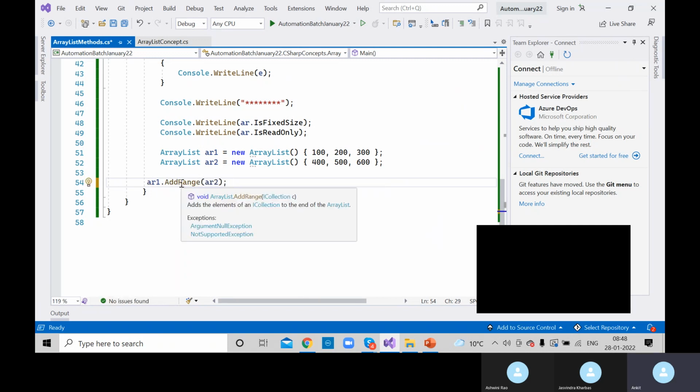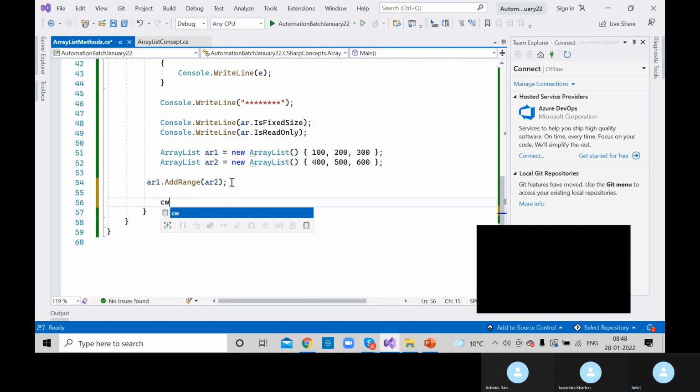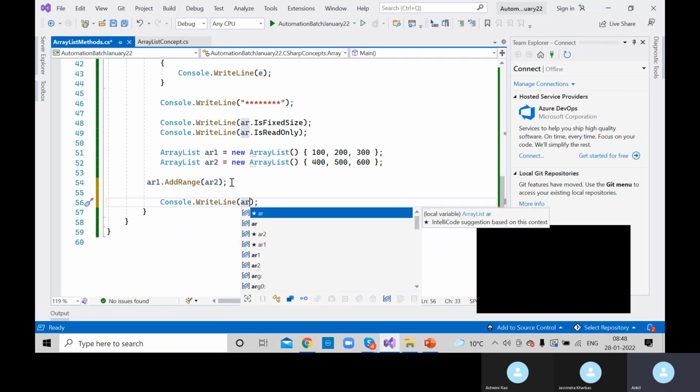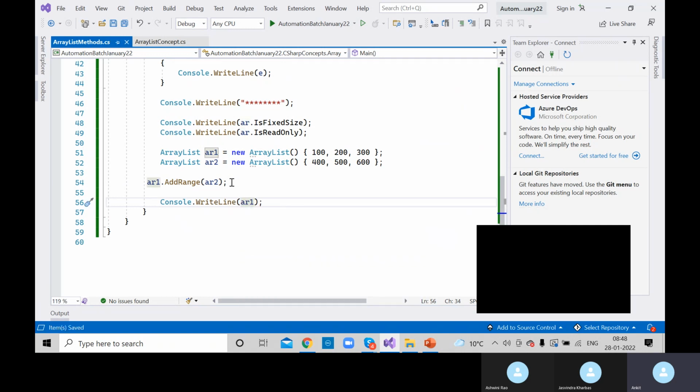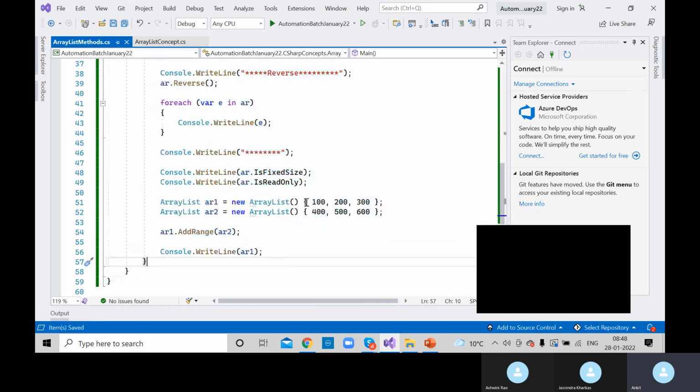Okay, ICollection: add the elements of an ICollection to the end of the array list. Yeah, so this will simply add the values over here and we'll print. This time we just need to print AR1 and we should get the entire list over here. This is how it should work. Okay, let's execute it.